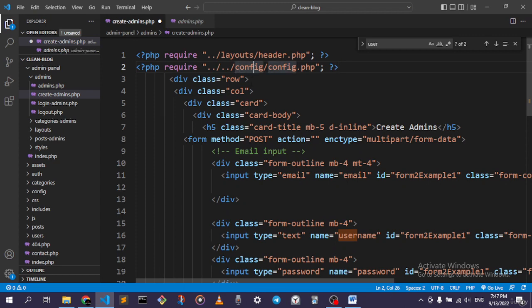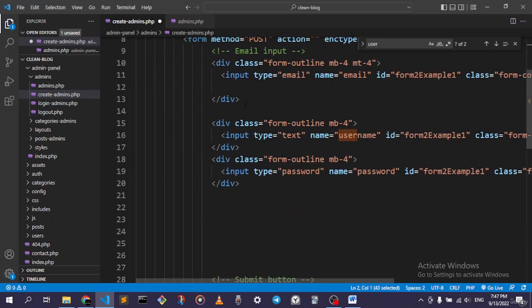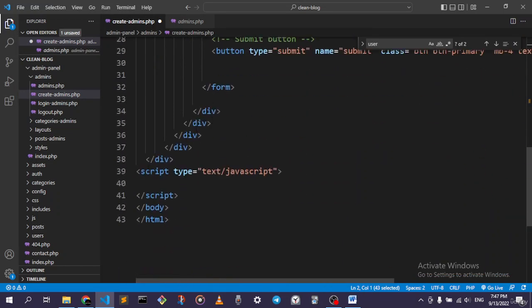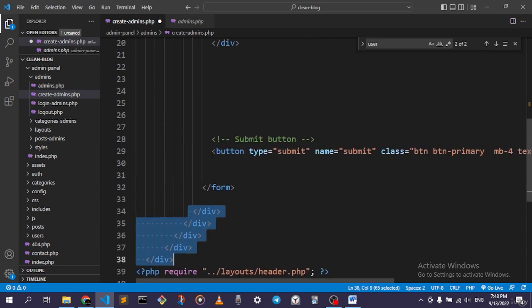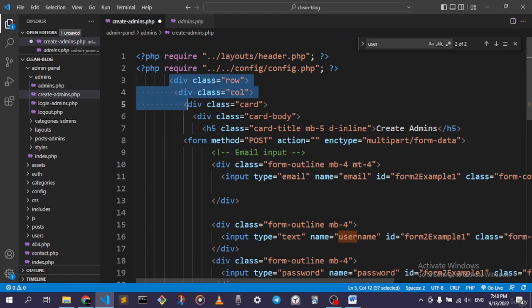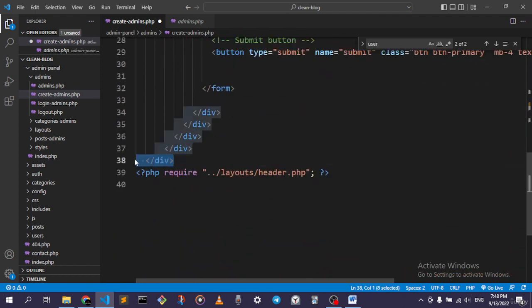So if we go config and layouts and header, it's basically in the same directory, so no change. And of course we need a footer, right? And there we go. Here we have 4 and 5 in divs after the form, and here we actually have 4, so maybe we will remove this one.